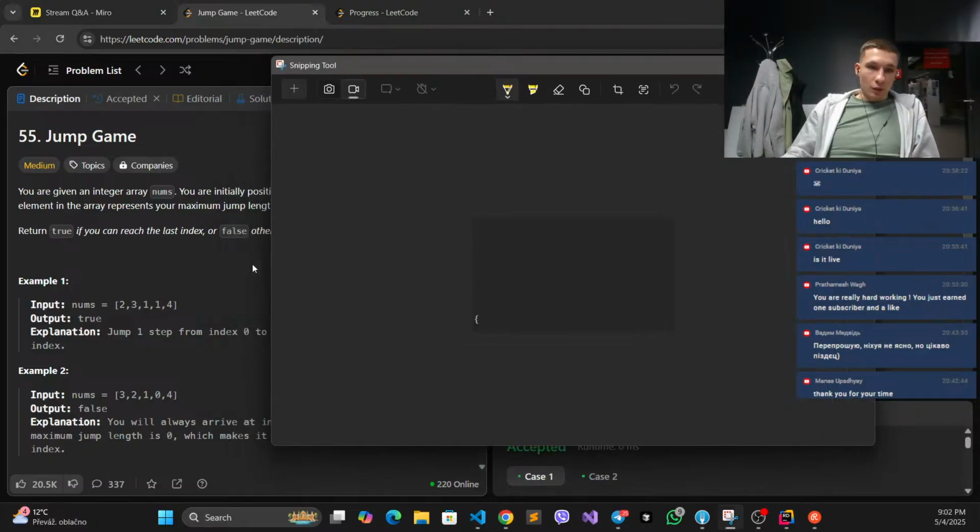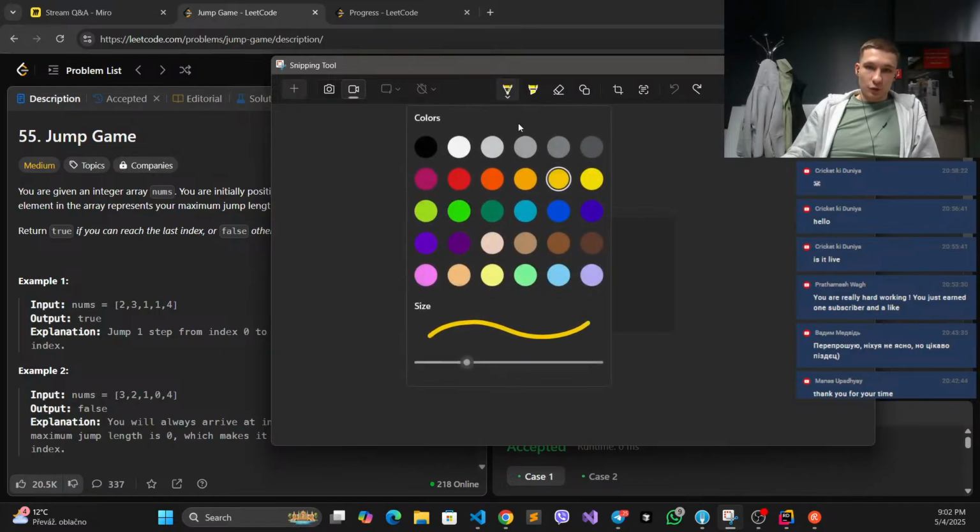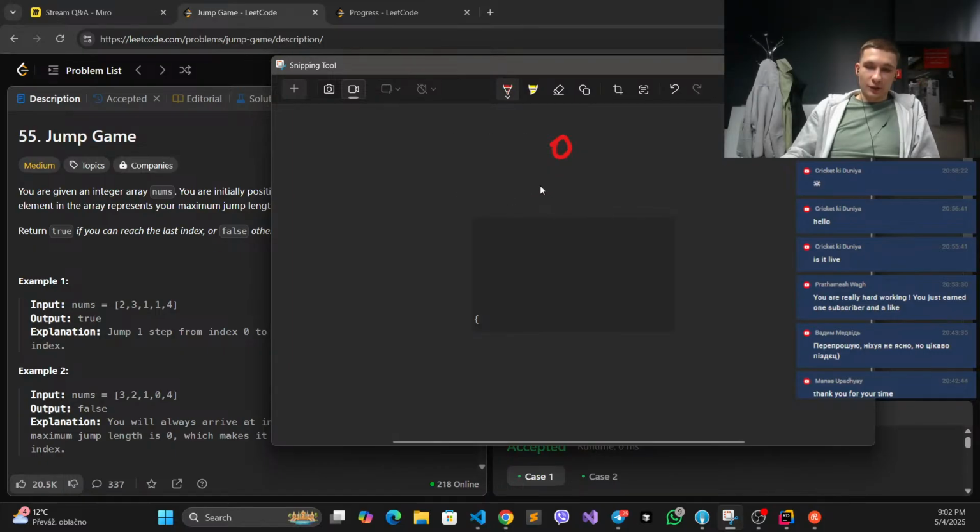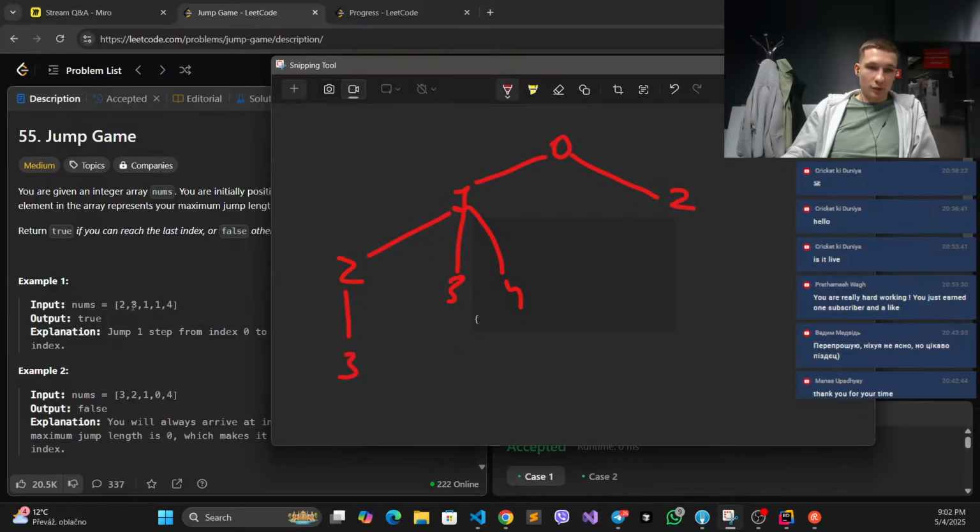So, we're starting at index 0. Sorry, let's do a red one. We're starting at index 0. Then we can jump either to index 1 or to index 2. From index 1, we can jump to index 2, 3, 4. From indices 0, 1, 2, we can jump to index 3. From indices 0, 1, 2, 3, we can jump to index 4. From index 4, we already know the answer. And the same thing for index 2 here. Exactly. This is our call stack tree.